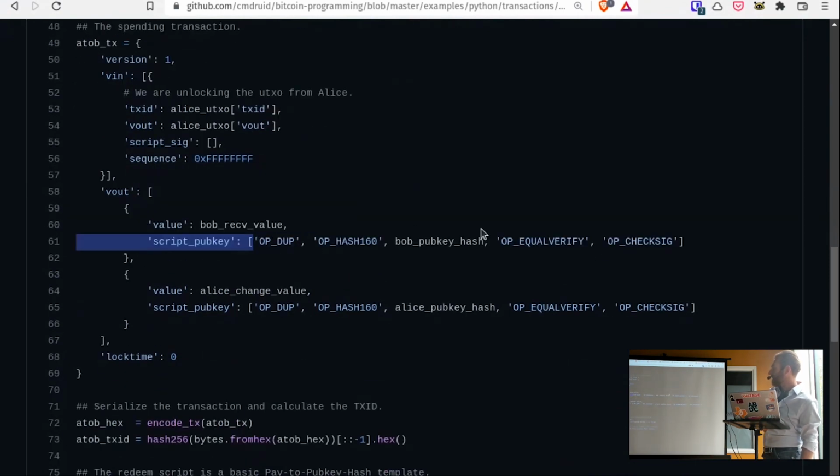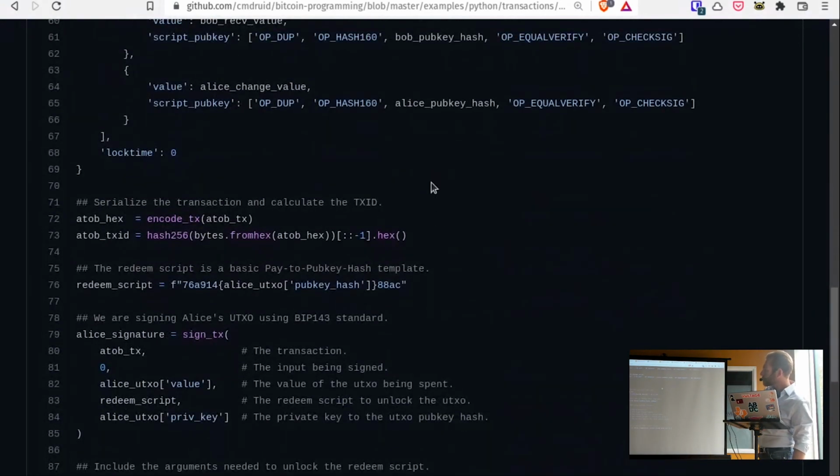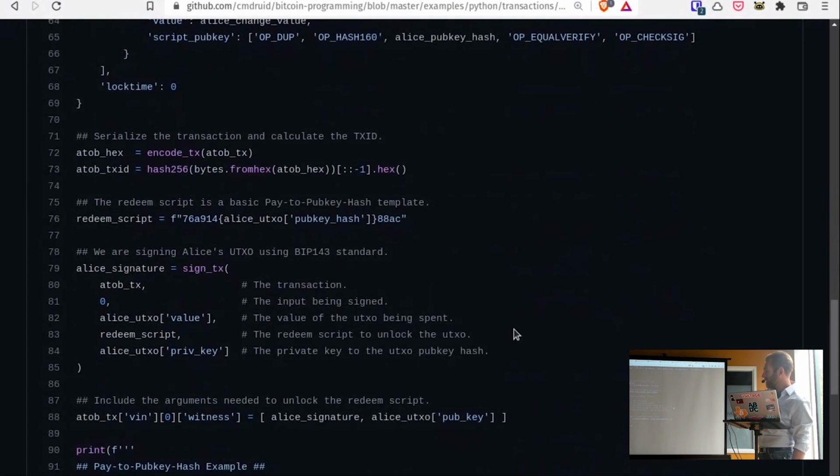I'm even putting in the opcodes. These are the opcodes that actually go into it. This is a pay to pub key hash right here: OP_DUP, OP_HASH160, OP_EQUALVERIFY, OP_CHECKSIG. Yeah, so you can just do all this manually. It's all JSON, so it's all really easy to use.